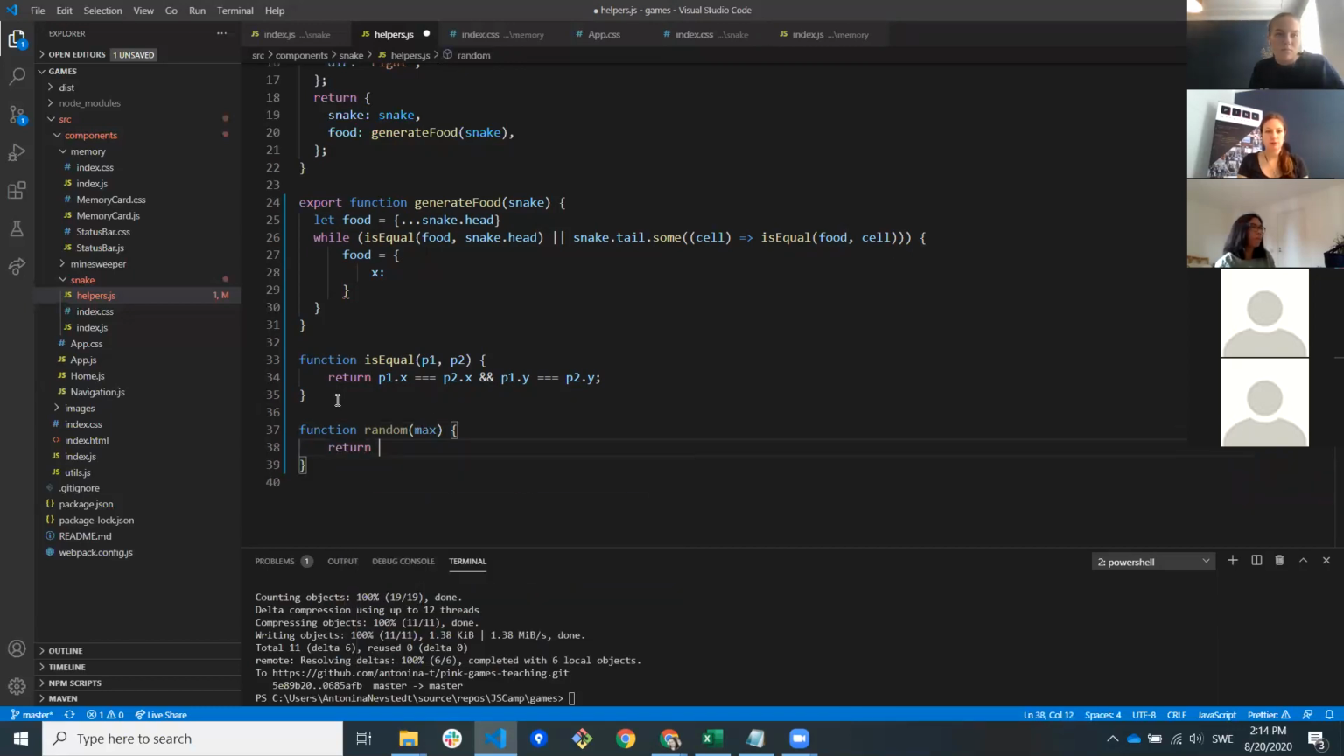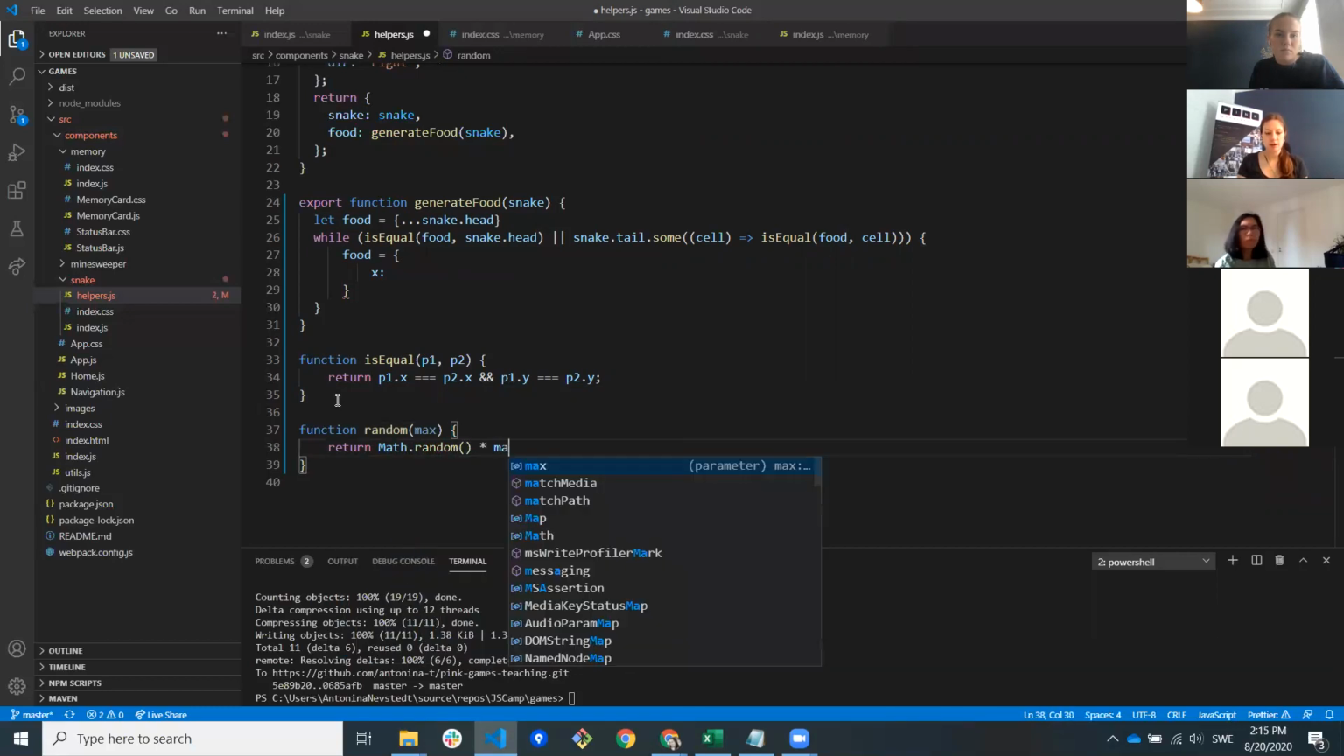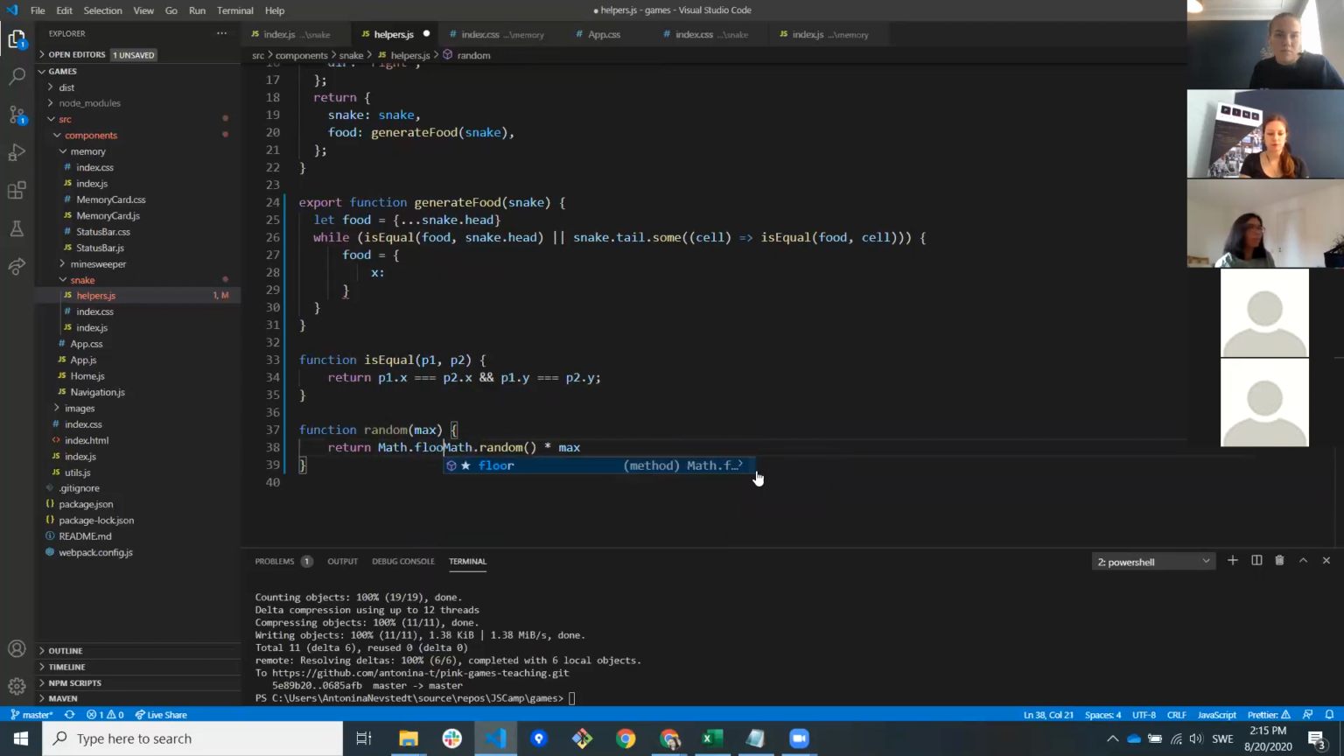It will return Math.random times max, and then we want to floor it all. So in front of Math.random times max, we call Math.floor.